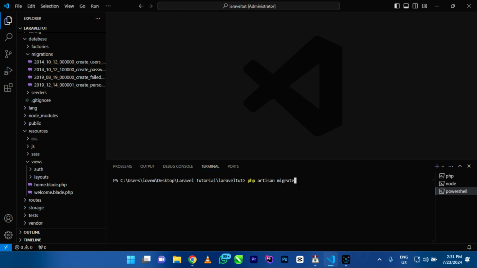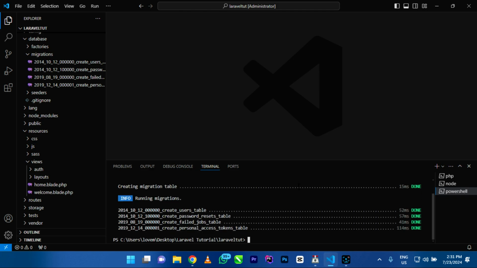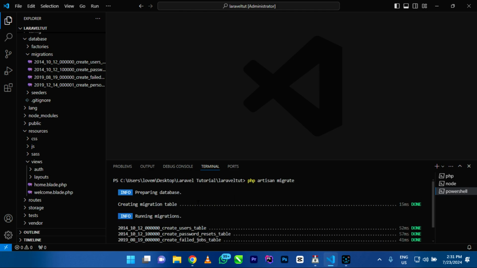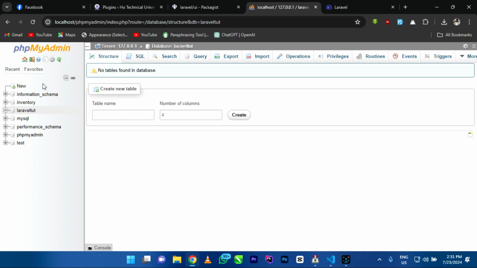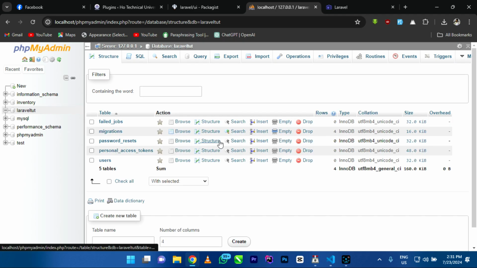When we run this command, it is going to migrate our database. So all these tables, that is the users table, password reset table, page jobs table, and create personal access tokens table, have now been migrated. Right now, when we come to our Laravel tools database, you can see that over here is empty. But when we refresh the page, we can now see we have our 5 tables over here. So now our migration has been done successfully.